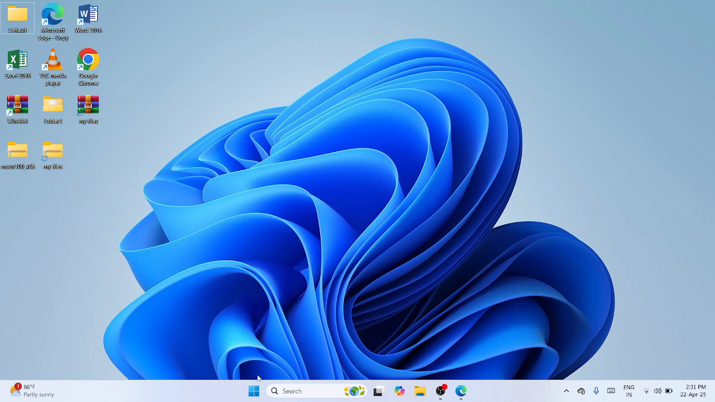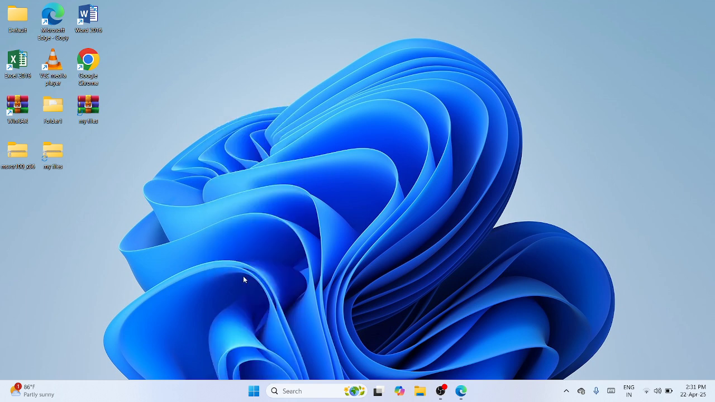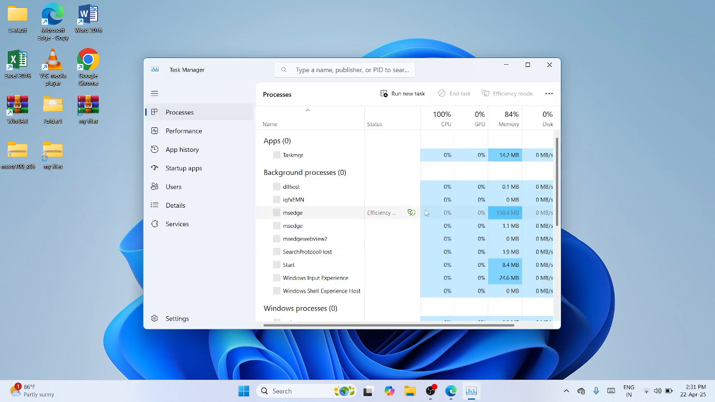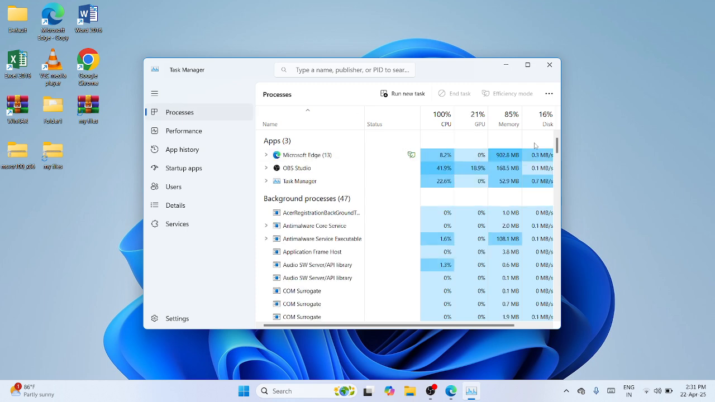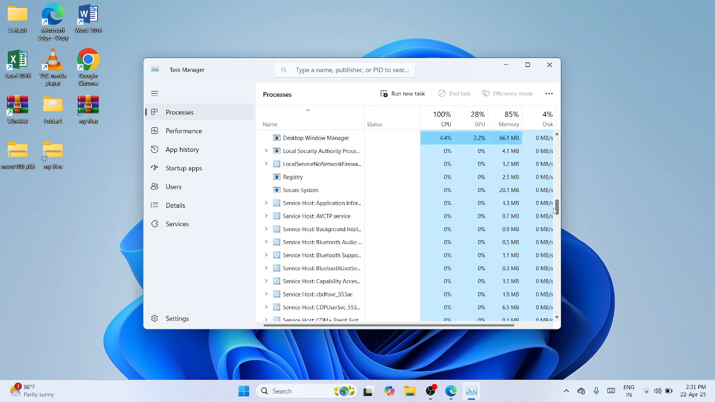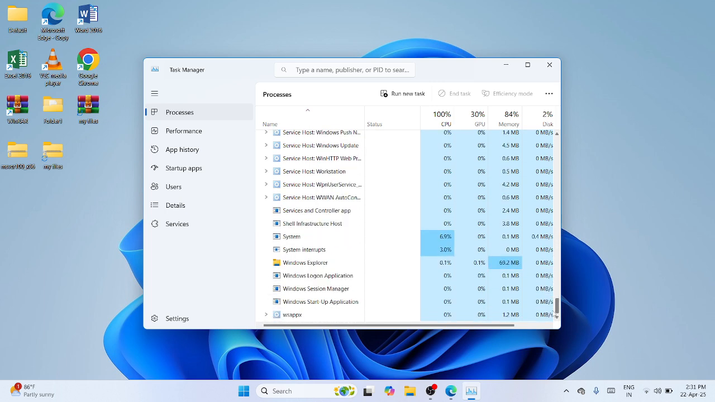Firstly, you need to proceed with the start icon. Please do a right click and then scroll up and click on Task Manager. The moment you bring up the Task Manager window, please proceed with the left side of that where you can see processes. Click on it, and here you need to locate the Windows Explorer. Your Windows Explorer might be running under the apps or it might be running under the Windows processes. So simply scroll down on the list to locate it.